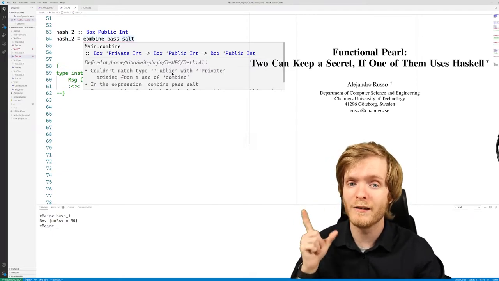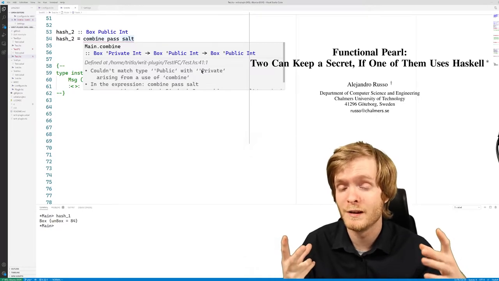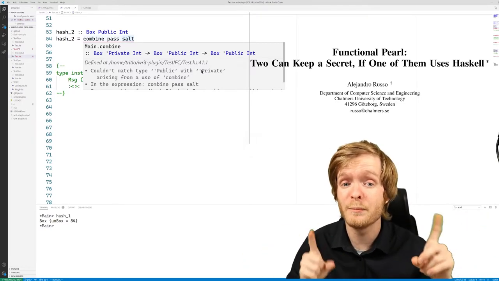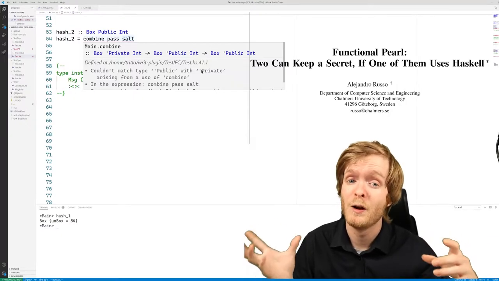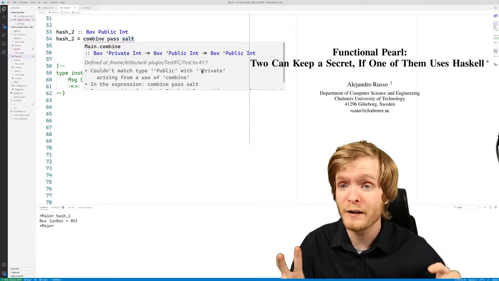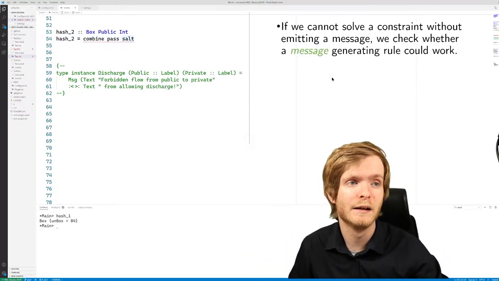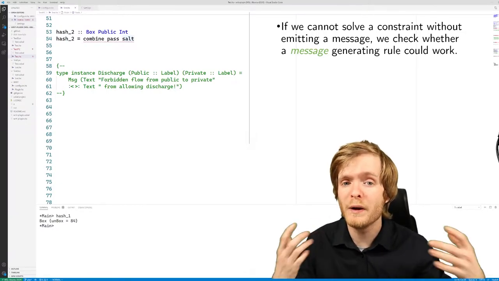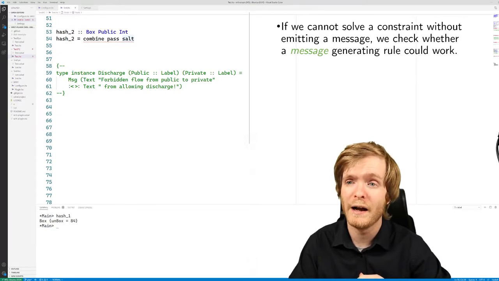But the trick here is that public and private are labels, and they are only phantom types. So they're not actually present during runtime, which means that we can ignore this error at runtime. And how do we do that? Well, we introduce this new mechanism that allows us to weaken the type system.